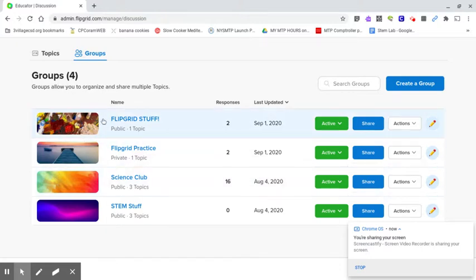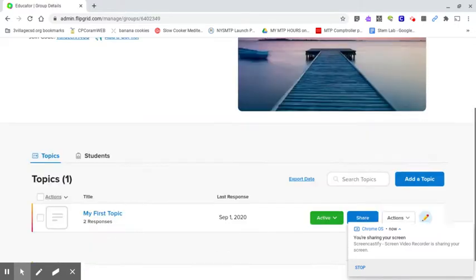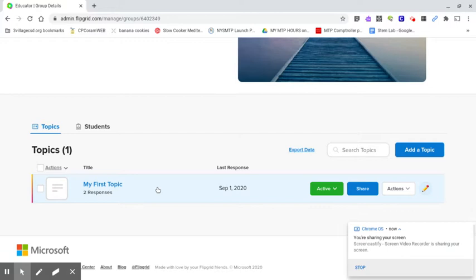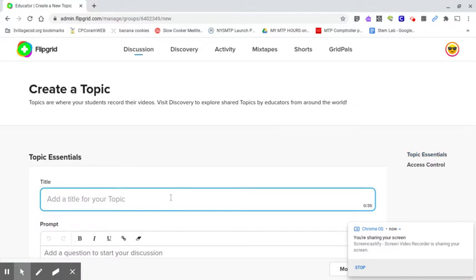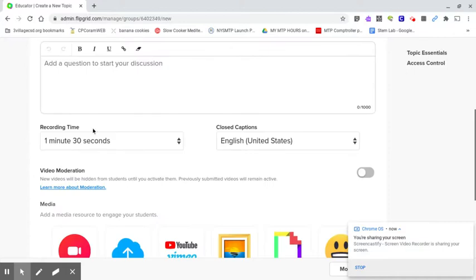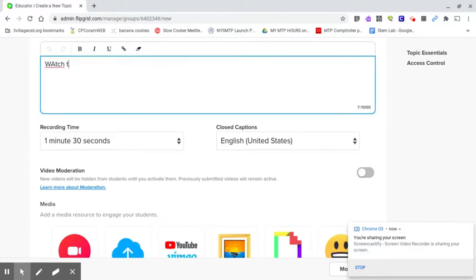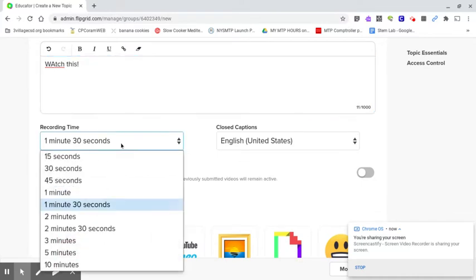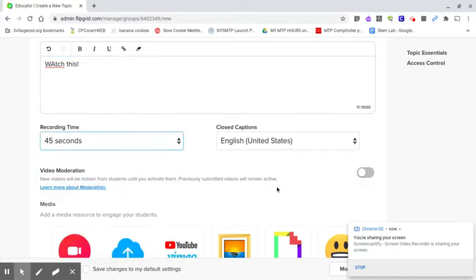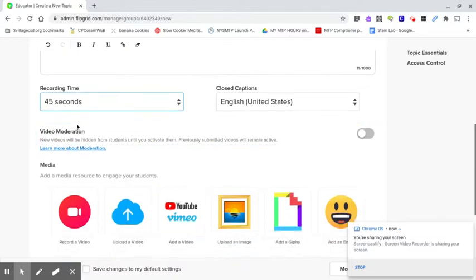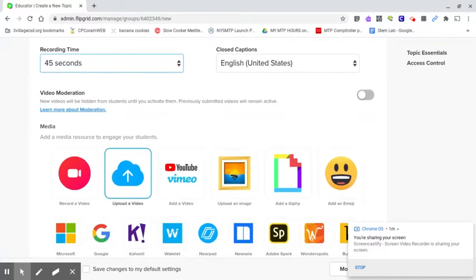So you can see here that I'm in my groups, and I'm going to go into Flipgrid practice. I have one topic here, and I'm just going to add a new one. I'm going to add a topic, title it, and add some directions. I'm going to give the kids 45 seconds to create their video. I'm not going to moderate the videos as they come in. I'm just going to let them go to the Flipgrid for everyone to see at this point.